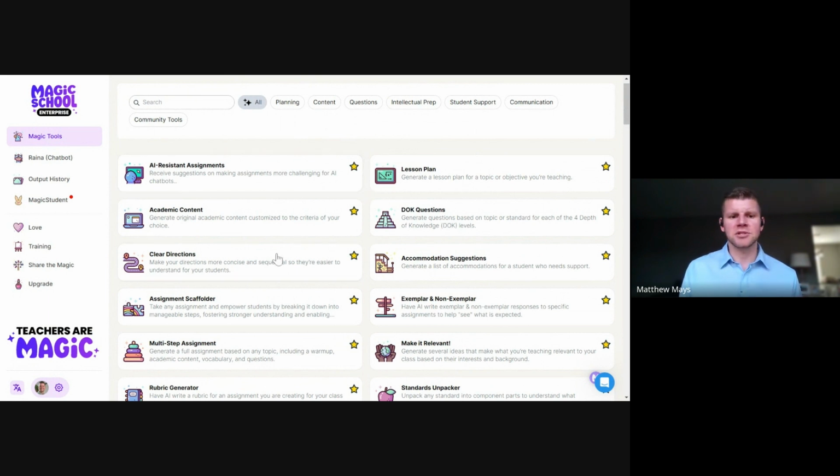Other things, I mentioned the clear directions. In the space where there should be 10 words, I have the tendency to put like 50 because words are fun and you might as well sprinkle them all over the place. But I need that clear direction. So really love that tool. We also see the assignment scaffolder.